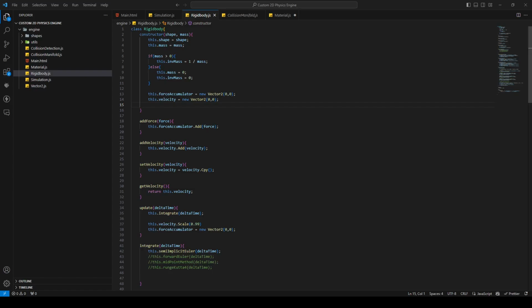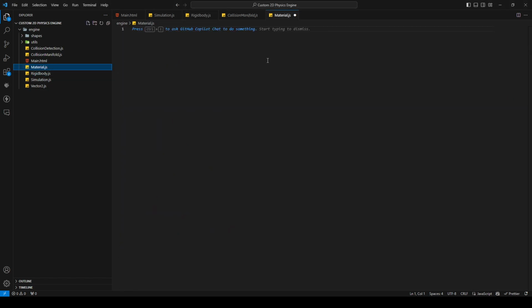In this episode we will add a new file to the simulation. I already did that, and that's the material.js file. Just add a new file here, name it material. The material will hold information about our rigid body, like the bounciness and the friction in our case.